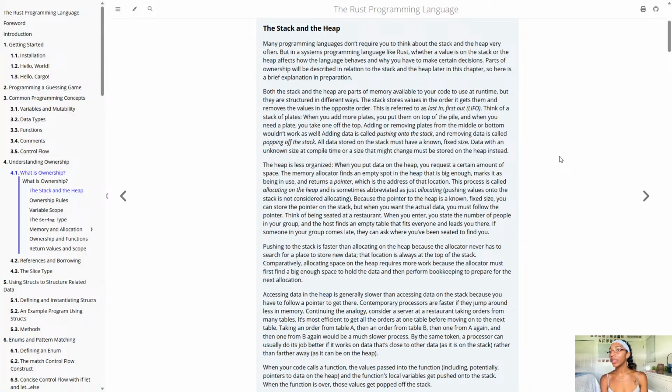Pushing values onto the stack is not considered allocating. Because the pointer to the heap is a known, fixed size, you can store the pointer on the stack. But when you want the actual data, you must follow the pointer. Think of it as being seated at a restaurant. When you enter, you state the number of people in your group.